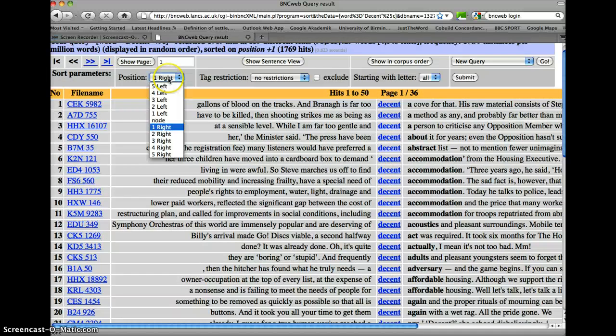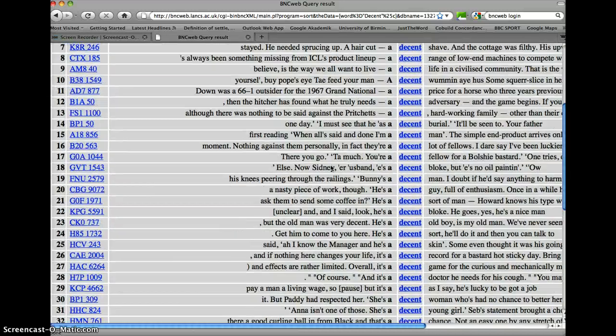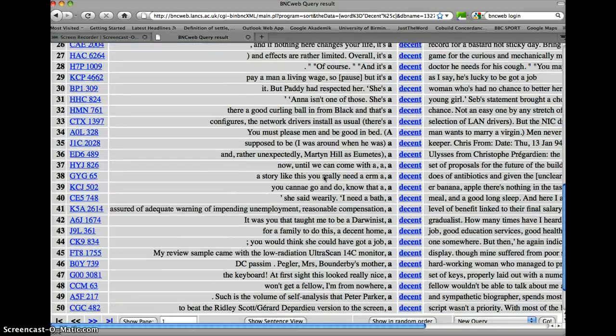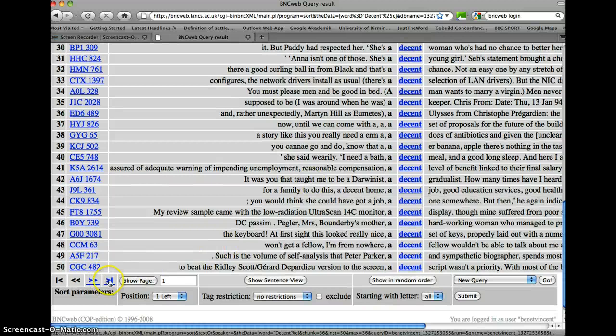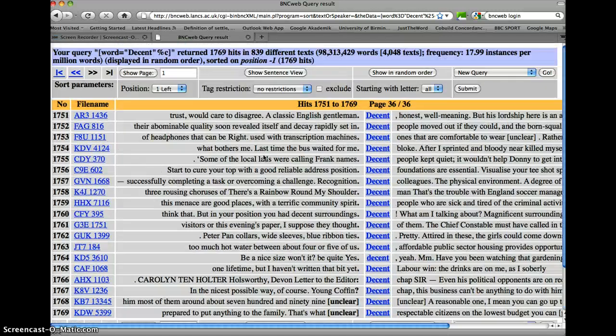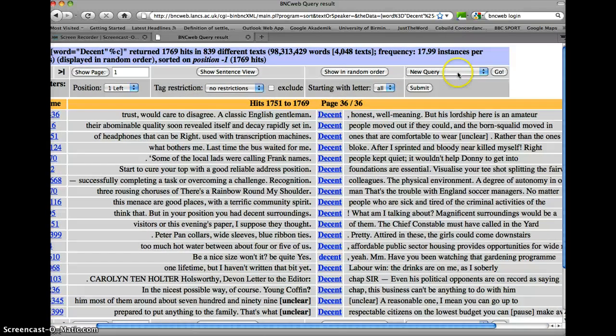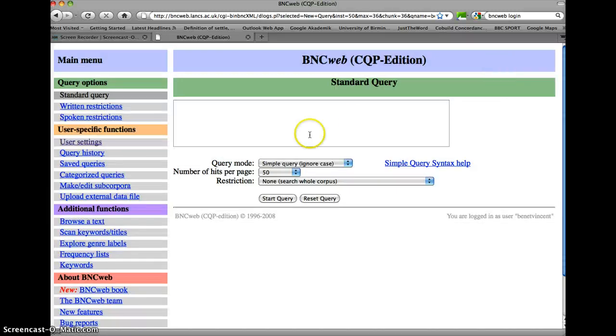Again, you could scroll through all the pages to look for other decent patterns. You might be interested in what is one to the left of decent, in which case you'd submit. And obviously "a" comes up quite a lot. And if you go to the end, the final page will probably be full stops quite a lot. So I think this gives us a fair idea of what you can do with very simple searches. Just to go back to the page we started from, we go to New Query, go, and you're ready for another search.